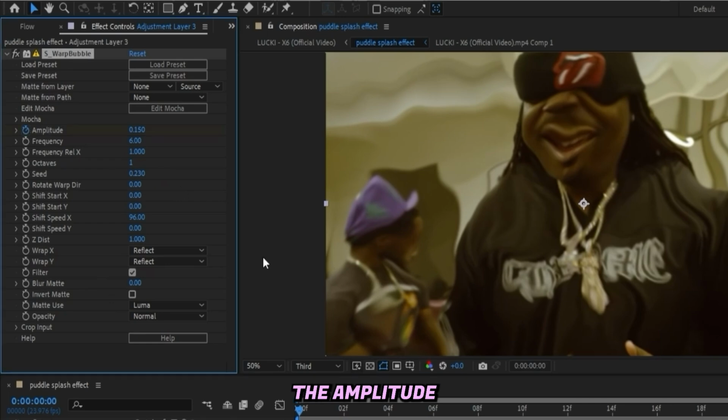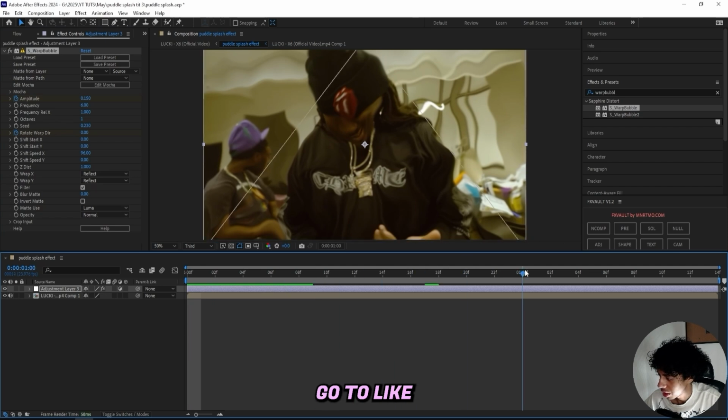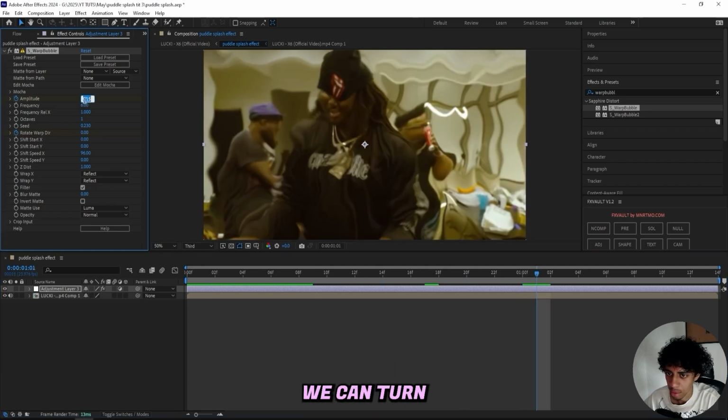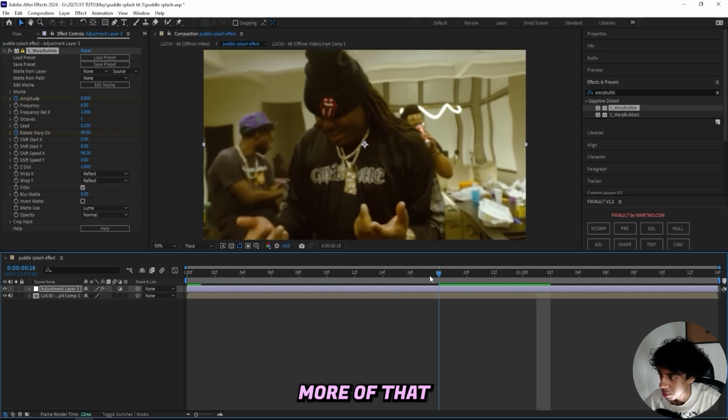So keyframe the amplitude from 150, and also make sure to keyframe the rotate warp direction. And let's go to like 1 second in, and right here we can turn down the amplitude to 0, and we can turn up the rotate warp direction to 90, just so we can get more of that wet look.